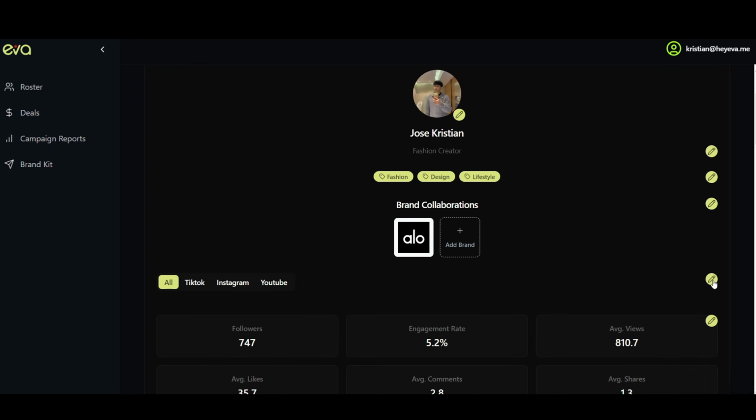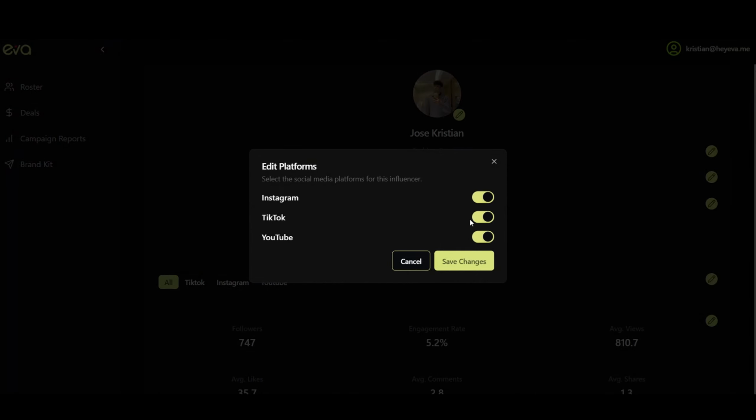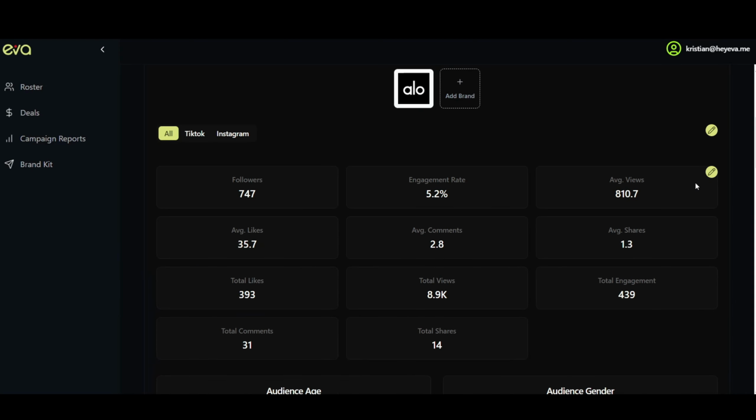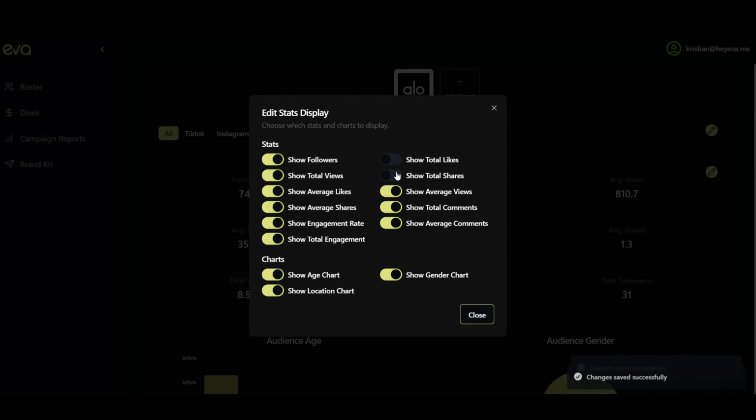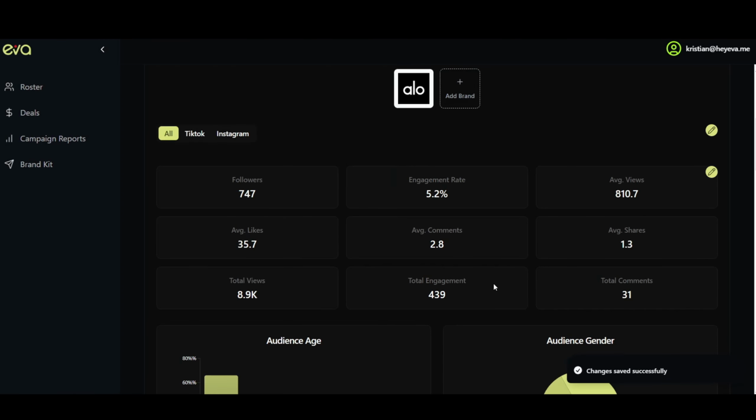You can also indicate what platforms you want to include data from. So for example, you only want to include Instagram and TikTok. You can disable YouTube as well by toggling that particular option here. You can also indicate what data points you want to include in the media kit. So for example, if you don't want to show the total likes and total shares, you can toggle that as well. And that should remove that from that particular view here.